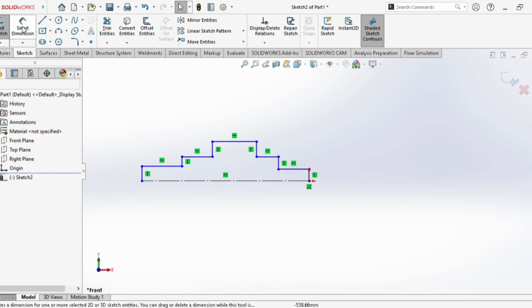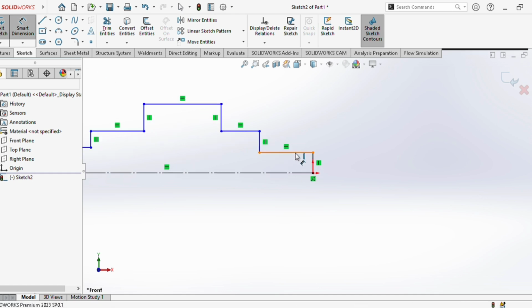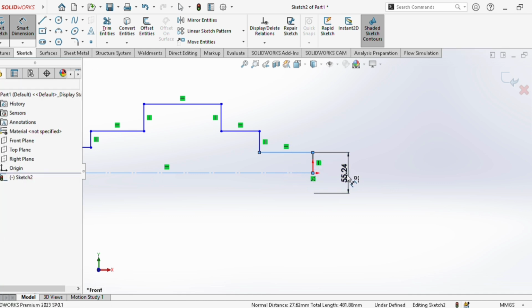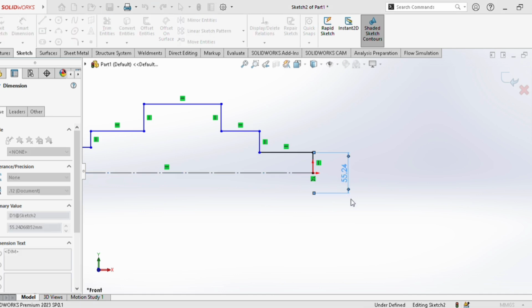Choose small dimension. Click on the line and click on the construction line. Drag a little bit. Add a dimension and type 20 mm. Enter.